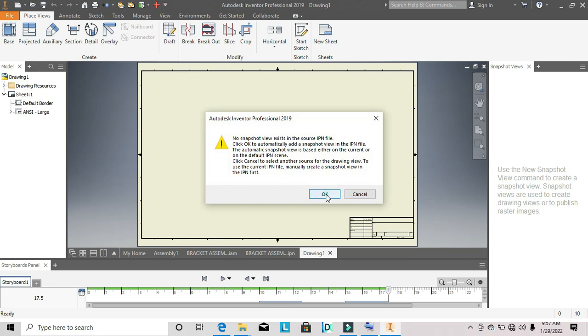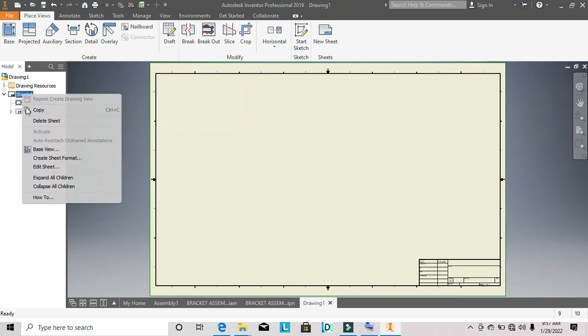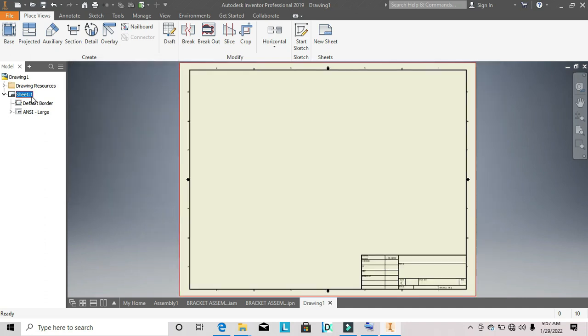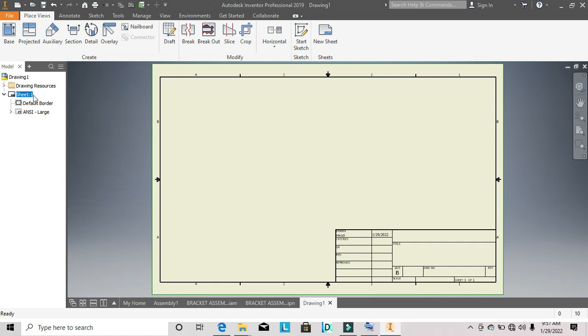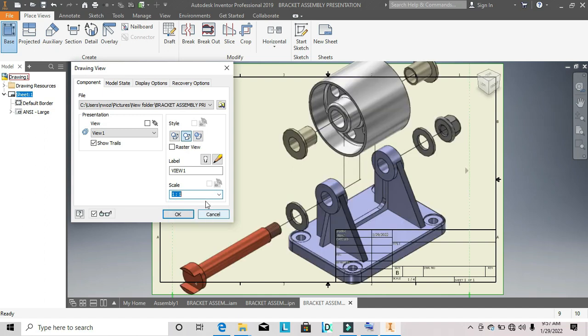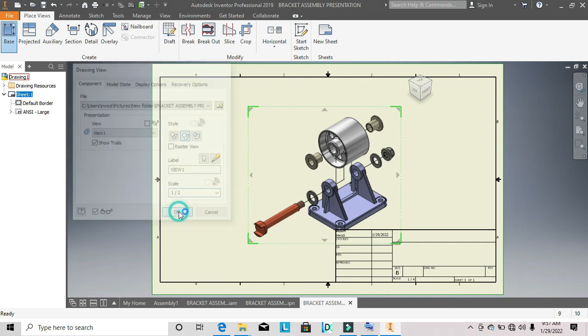So loading that. Okay. It will appear like this. So what I will do, let me increase the sheet, edit sheet. Let's select C, select B. Okay, so let's go to base and place again. Increase the view. Let's increase to 1:1 is much, 1:2. Okay, it's preferable this way. Click on OK. Okay, all right.